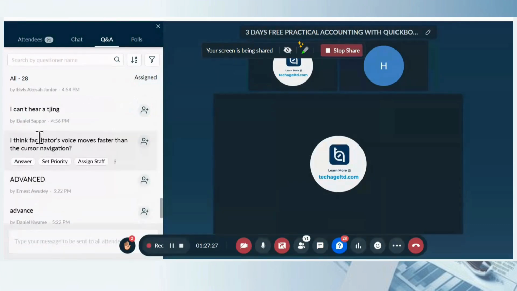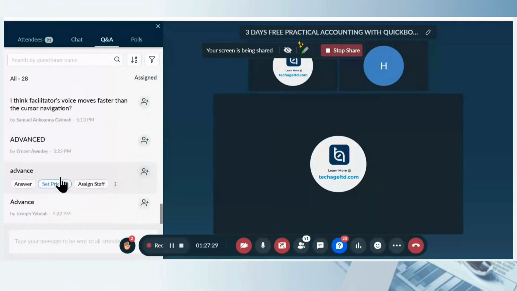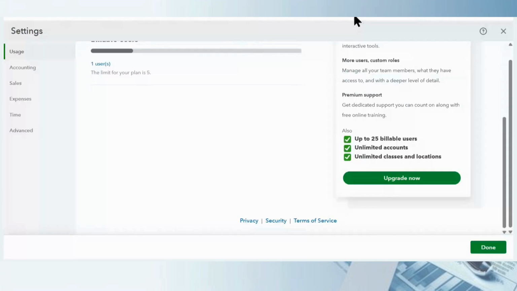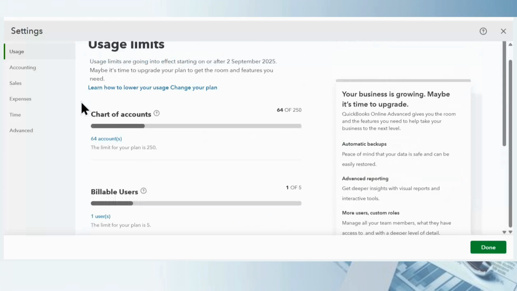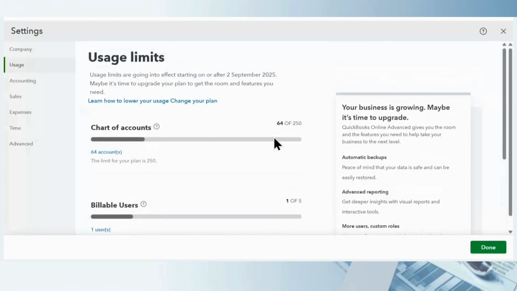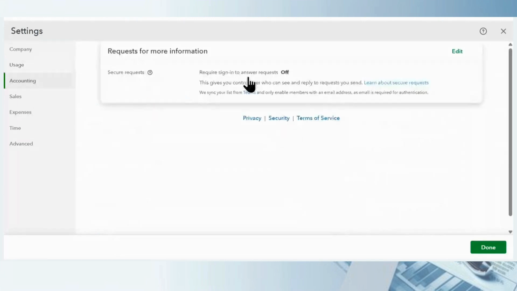Advanced. Thank you. Great. Back to my screen. So the usage tab gives you insight on how you are using your QuickBooks. Accounting requires signing to answer questions, requests for more information. This gives you control over who can see and reply.